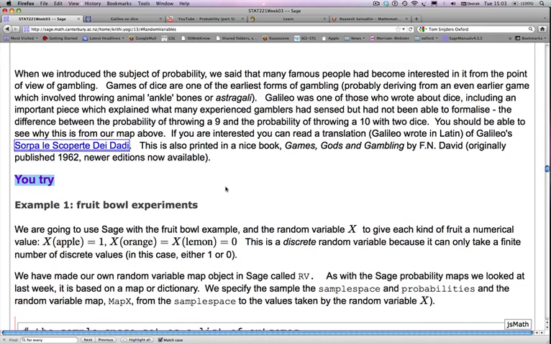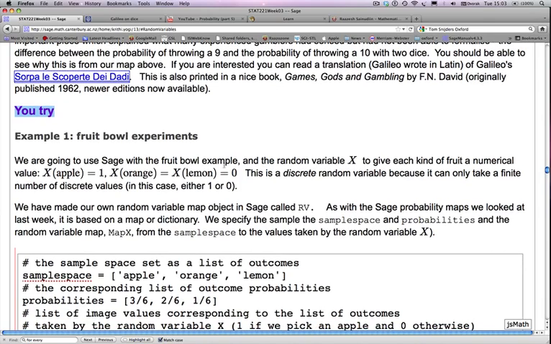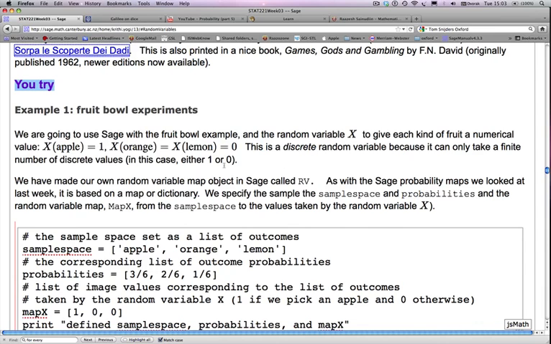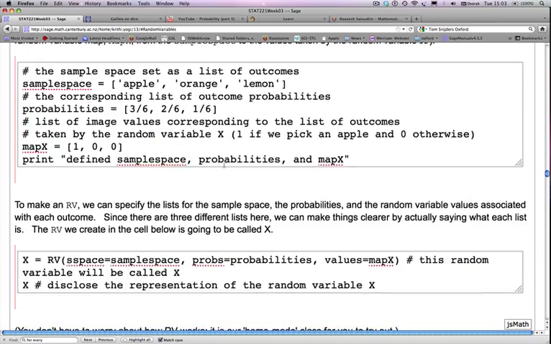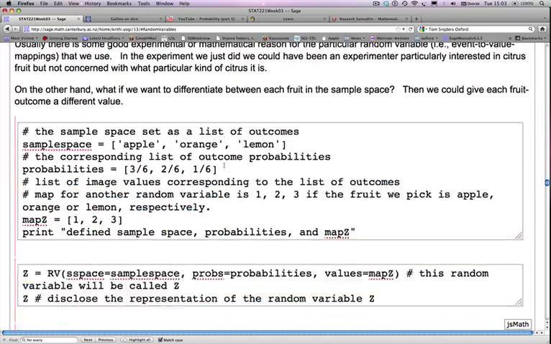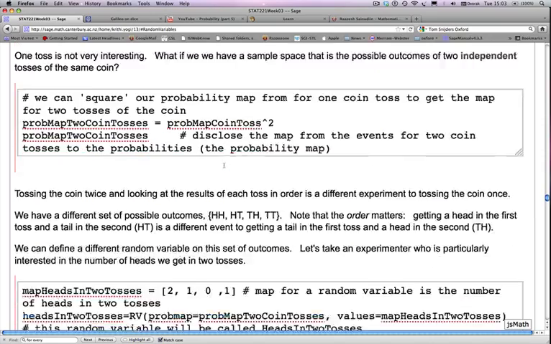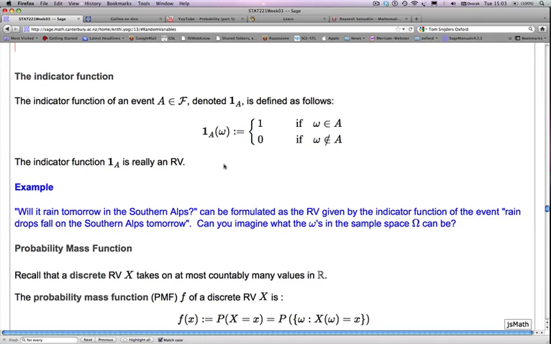This is also printed in a nice book called Games, Gods, and Gambling by F.N. David, originally published in 1962. Those are some distractions for you to indulge yourselves in if you're bored. Now, please go through these you-tries on your own, example 1, and read them carefully, and also go through example 2. This is a good time to pause the video, and we'll start with indicator functions in the next video.